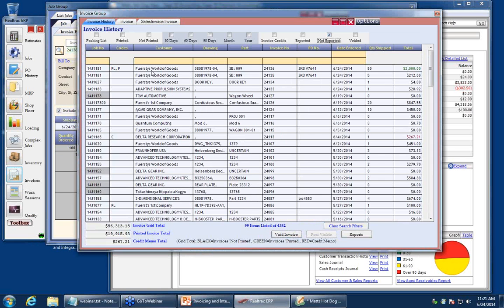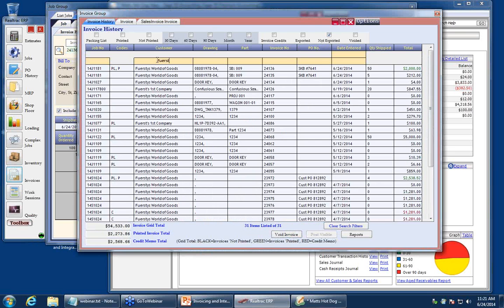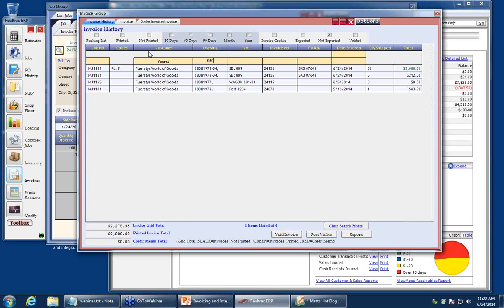So if we want to show the ones that aren't exported, and I want to look at first these World of Goods, and maybe I want some drawing. You can see from this screen as well, we can post all 4 of these at once. I'm just going to do it one at a time just to show, and we'll see the results. But you do have the option to do a whole bunch of them at once and go get a cup of coffee while you wait. Try to speed up the process.